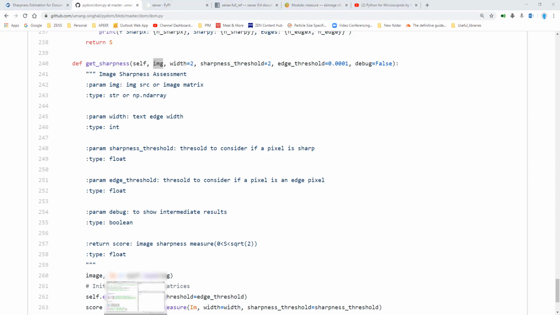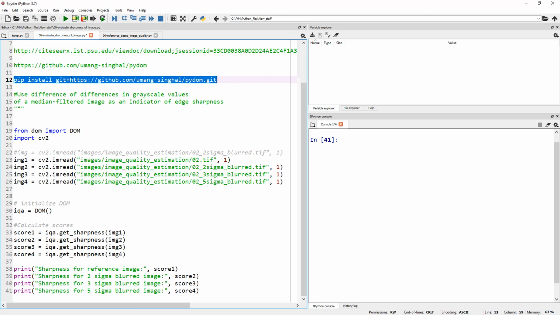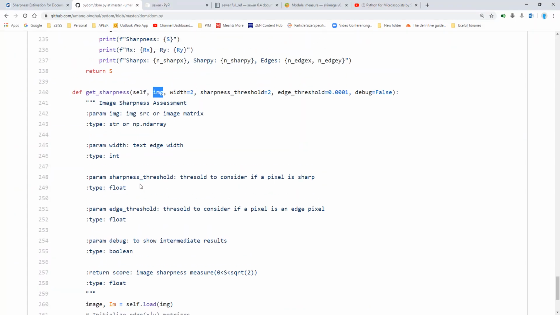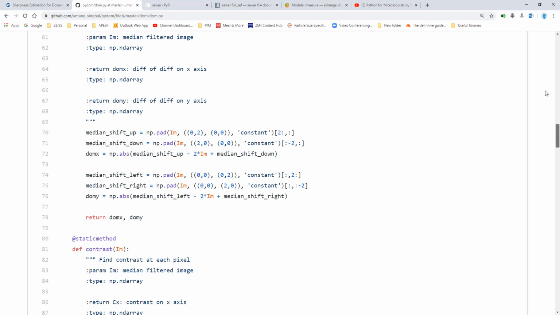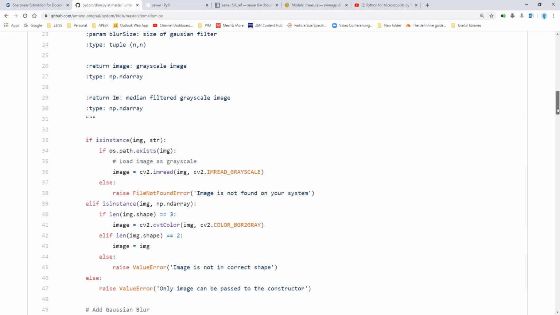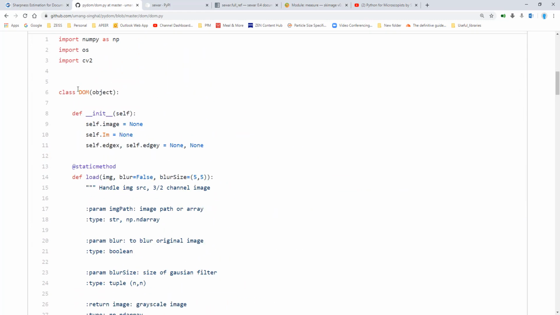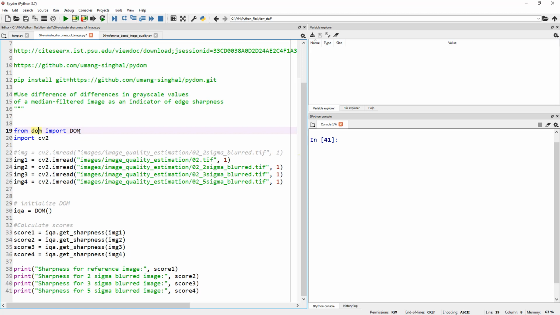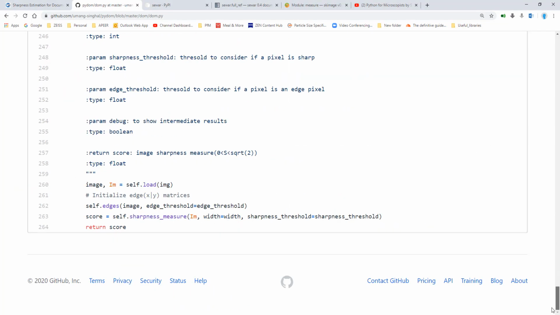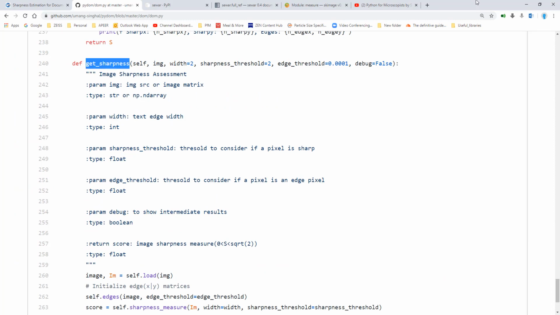So now let's get into the code. And once you pip install this, I'm going to go ahead and import DOM from DOM, right? Why uppercase DOM from DOM? That's because the class that we are going to import here is uppercase DOM. So from this library, I'm going to import this class called DOM. From within this class DOM, I'm going to create, like initialize this DOM, and then calculate the scores by just getting sharpness, okay? Get underscore sharpness. This is exactly what we saw down here. So get sharpness. That's how we are going to use it.